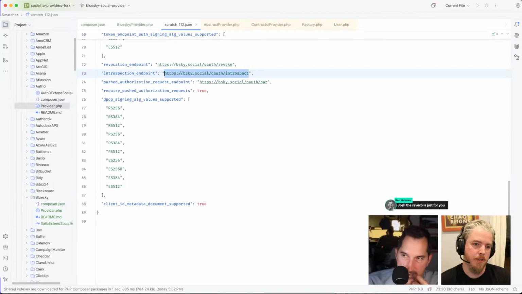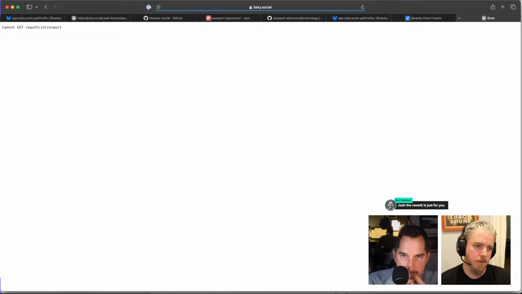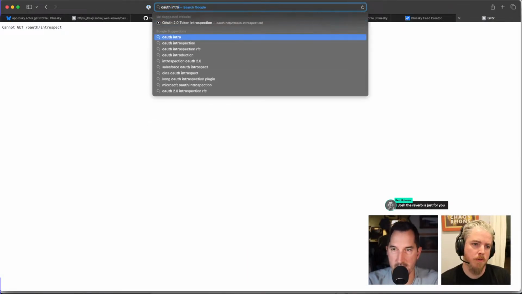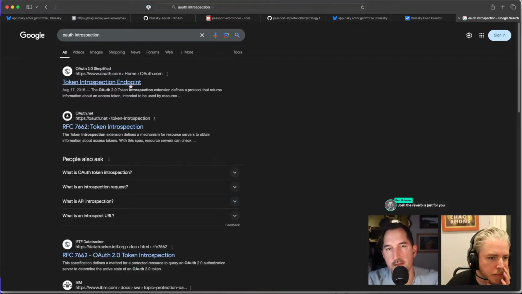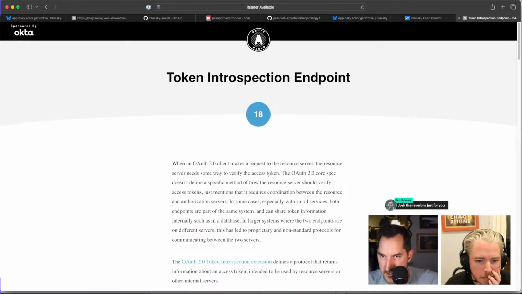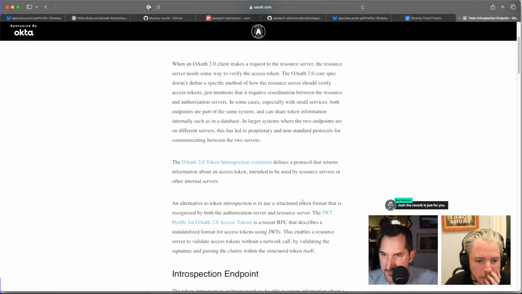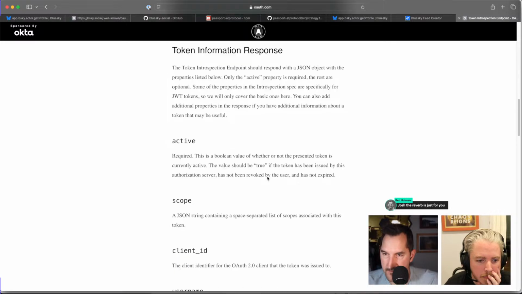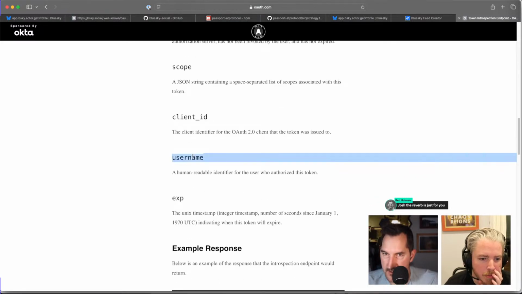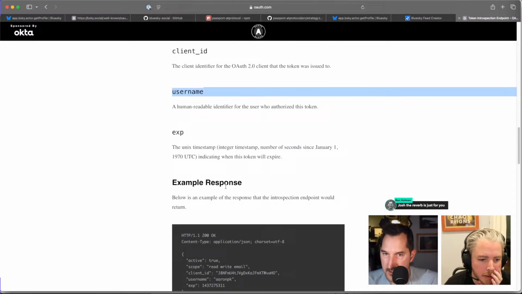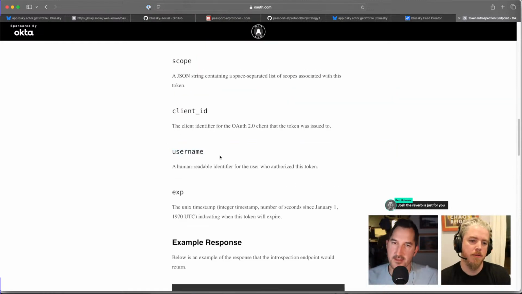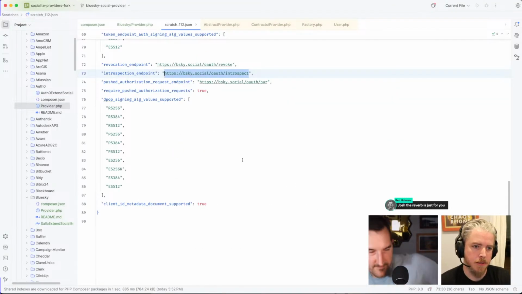What is this? I've never seen it. Oh, OAuth introspection. What is the introspection endpoint? Validate an access token or refresh token. Active, scope, client ID. Oh, user ID, username. So maybe that's enough to get us the handle. I think we just have to assume that. I bet that's okay.